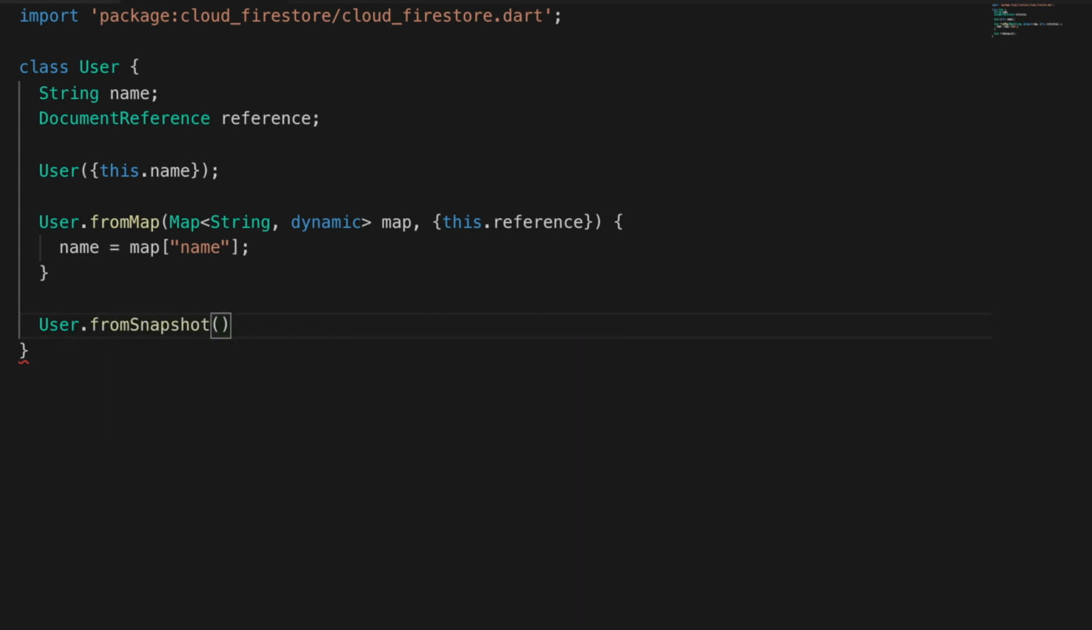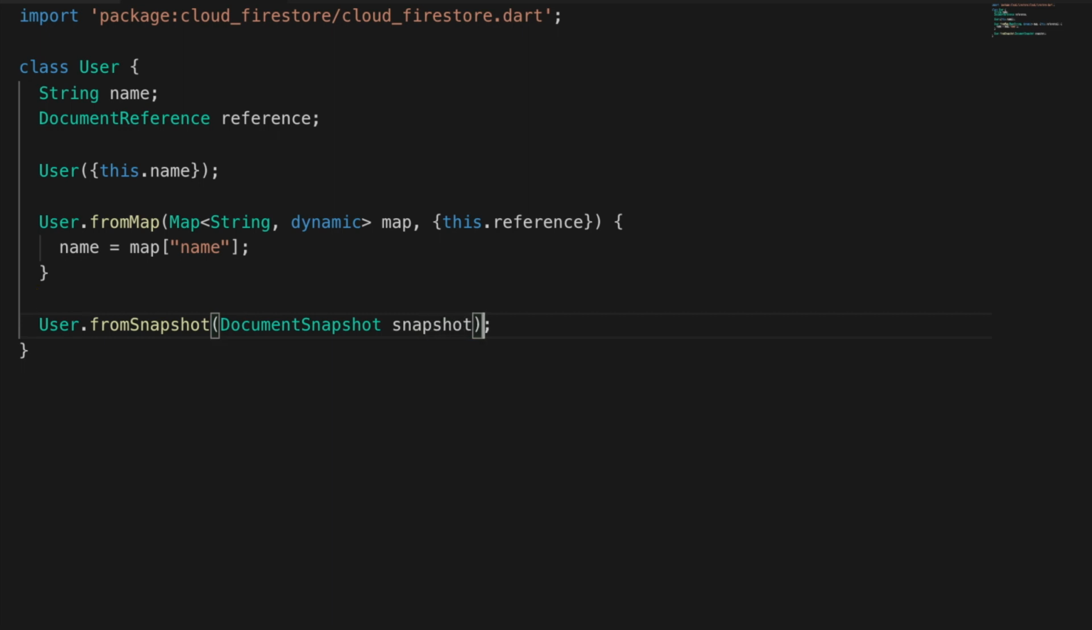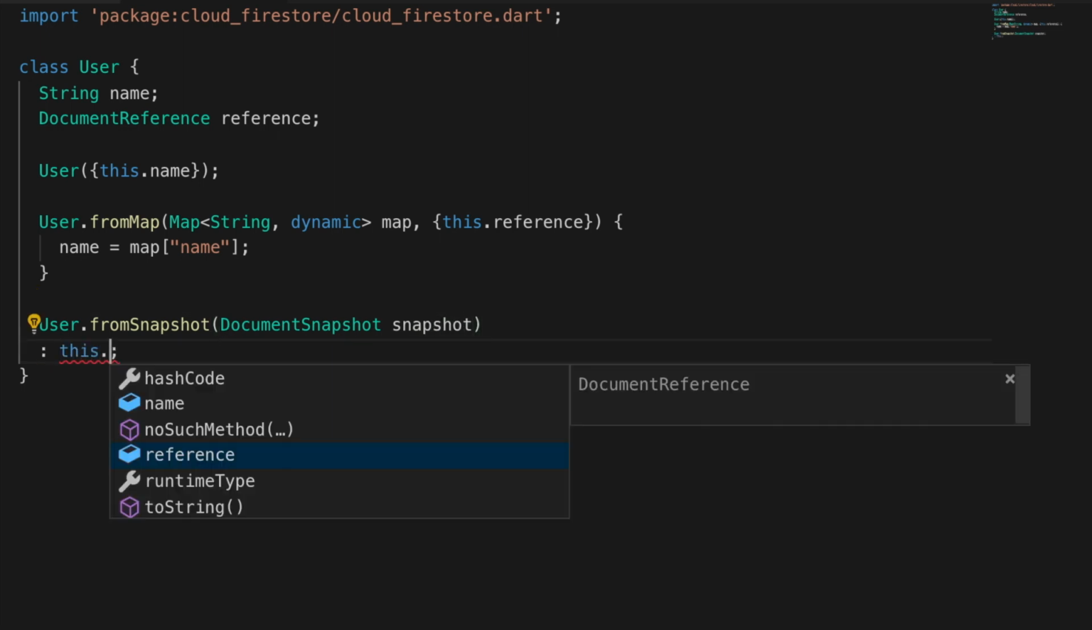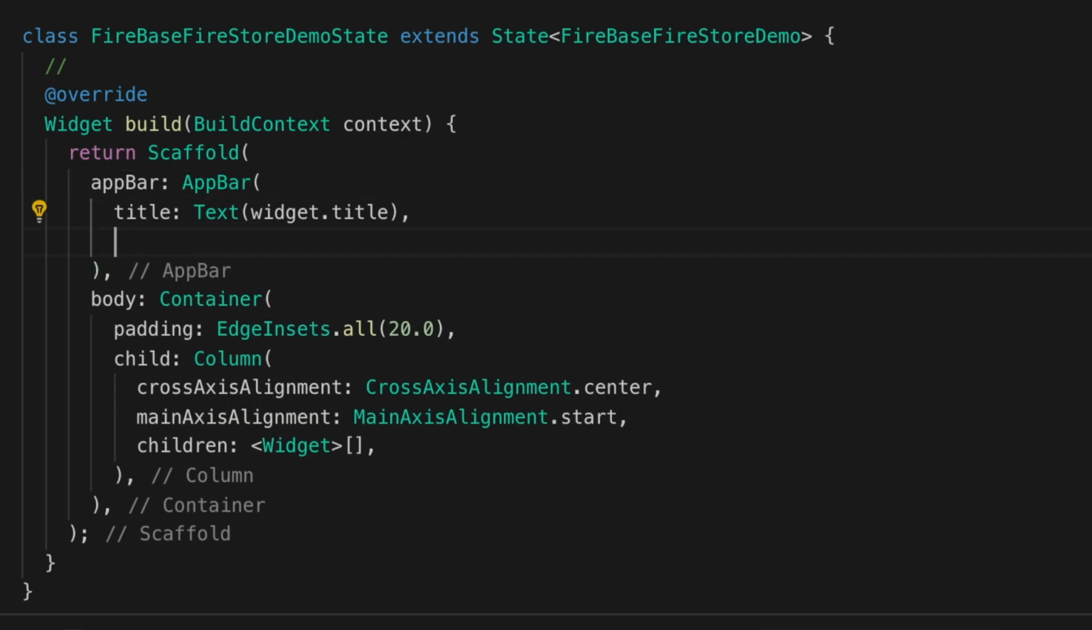So User.fromSnapshot will take the document reference, sorry, document snapshot as parameter and return the map. All right. So snapshot.data and the reference. So each snapshot will have the reference and data.